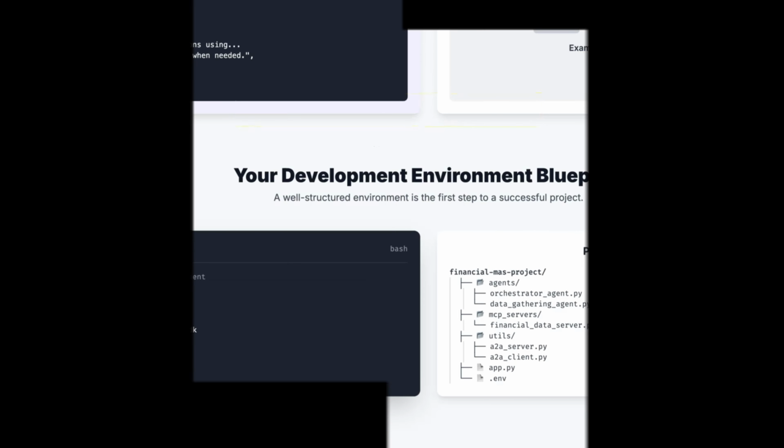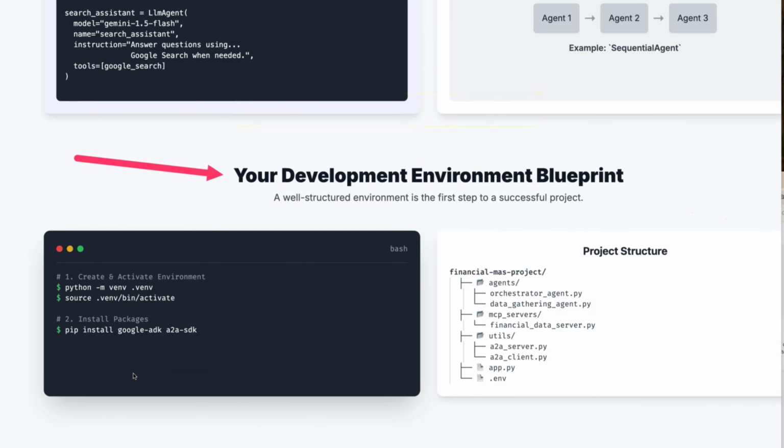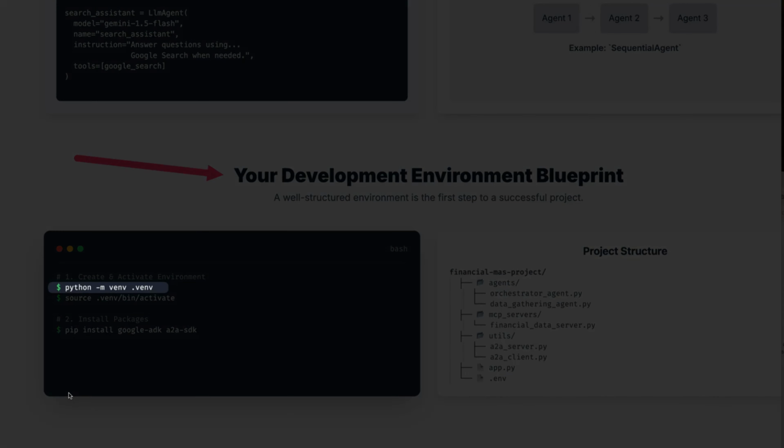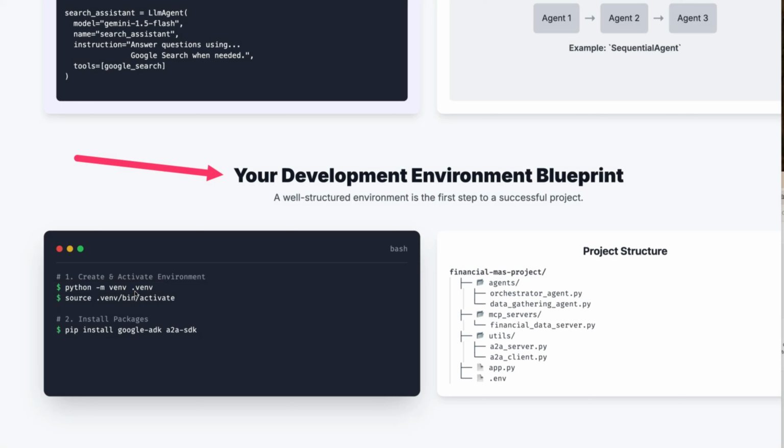Before writing any code, a proper development environment must be established. This is a standard practice in software development that ensures dependency isolation and reproducibility. From a terminal, a new virtual environment needs to be created and activated. This sandboxes the project's dependencies from the system's global Python installation.